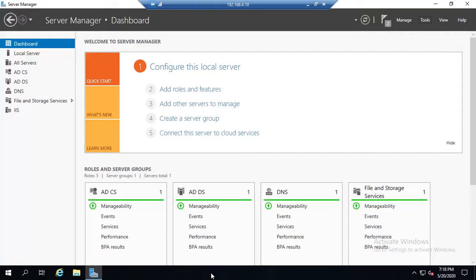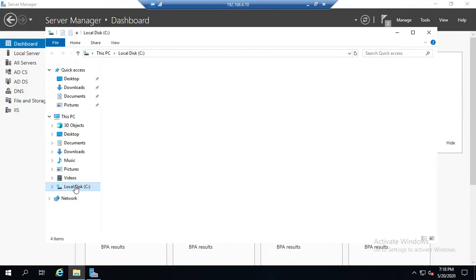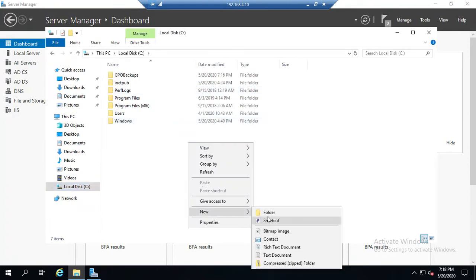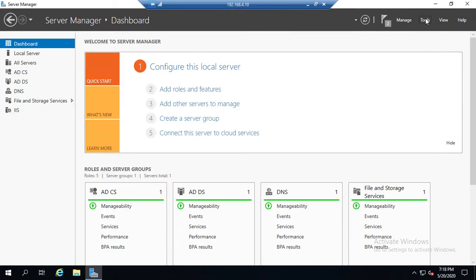So let's talk about how we back up a certification authority. I'm going to start by going to my file manager and create a folder where I can put this backup. I'm going to go to my C drive and create a new folder. I'm going to call it CA Backup. Okay, so the way I back it up is pretty straightforward.